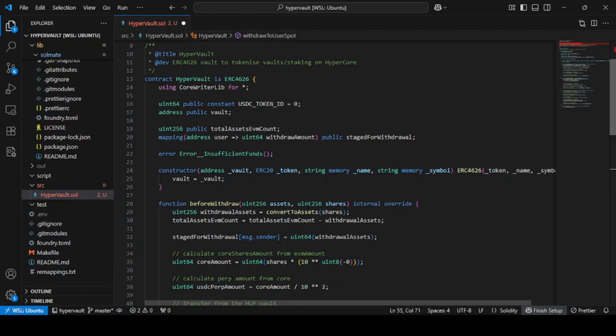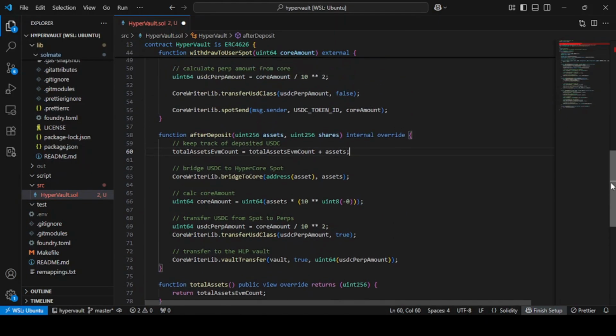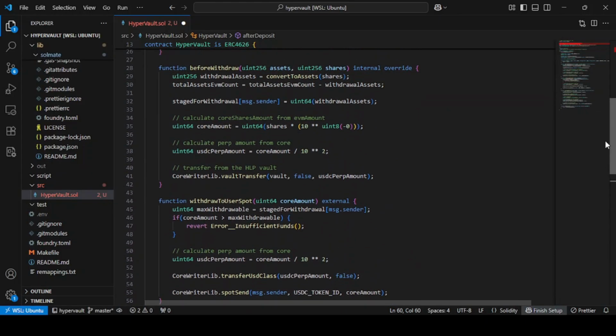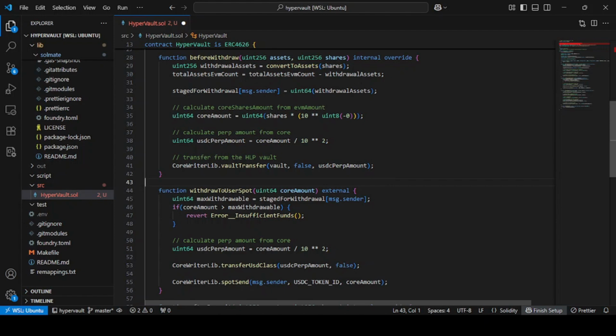Our ERC 4626 vault, or HyperVault, on the HyperEVM. Just to go back over the flow, the user is going to call deposit on the ERC 4626. Then it's going to trigger this after deposit hook, which is going to do the full flow: EVM over to core spot, to the perps, and then into the vault. Again, we're keeping track of our total assets here, and again, it's going to be 1 to 1. You're not really going to get any yield off it. I'll let you worry about that when you're doing your own implementation. And then on the way back, we're going to withdraw from the vault first, and then the user can come and claim their USDC back to their HyperCore spot account afterwards.